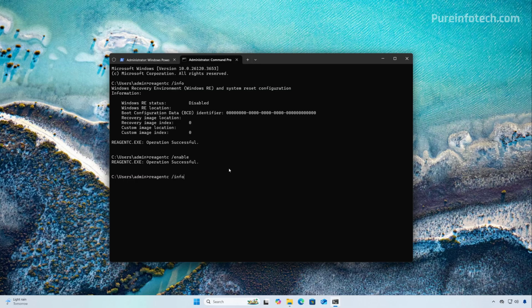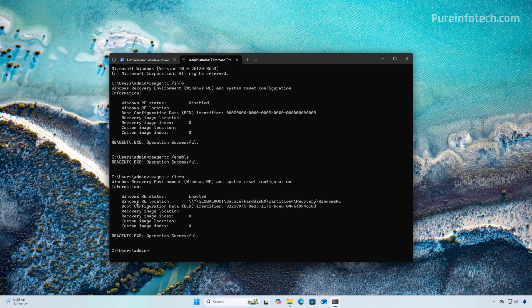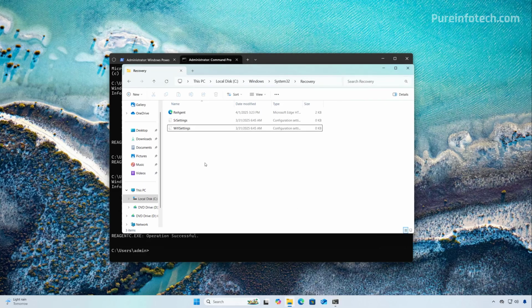So now if we rerun the info command, we can see that the Windows recovery environment is enabled and this is the location. So now if we look again inside of the recovery folder, we're going to see that the WinRE.wim file is no longer here, and that's because it has been transferred to the recovery partition.